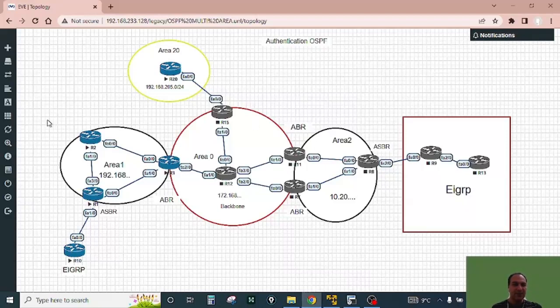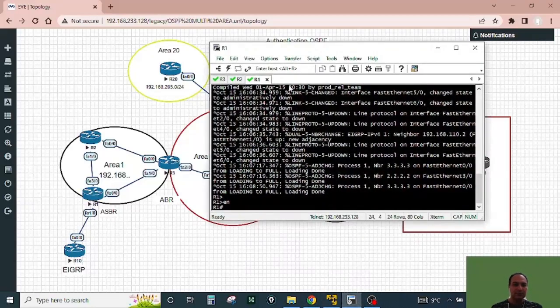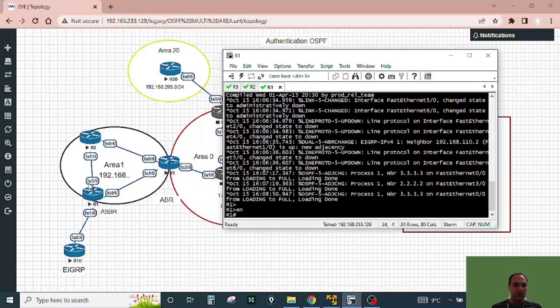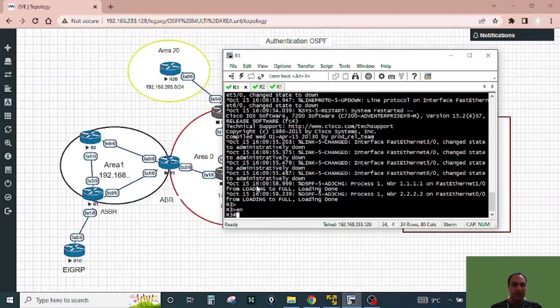So I will explain to you. In OSPF we have areas. When we run the authentication, we need to configure it on all the routers in an area. For example, I do it in area 1 to understand how it works. I am going to R1, R2, and R3, where we want to set it. Now I will start from R3.